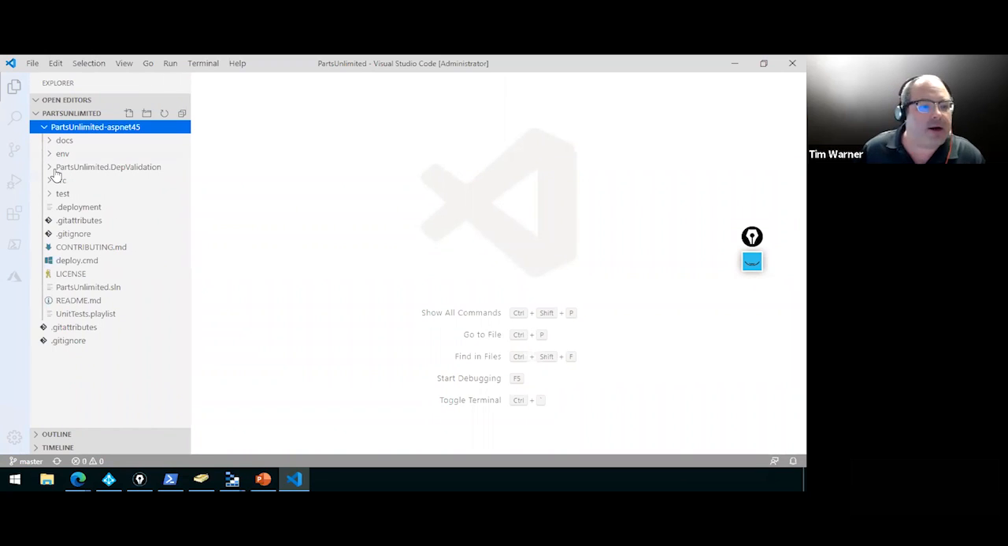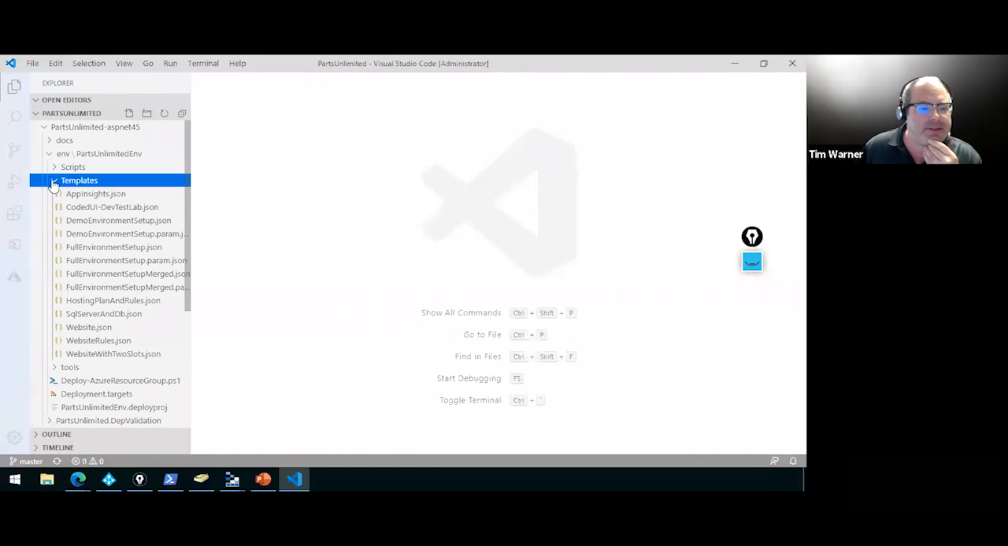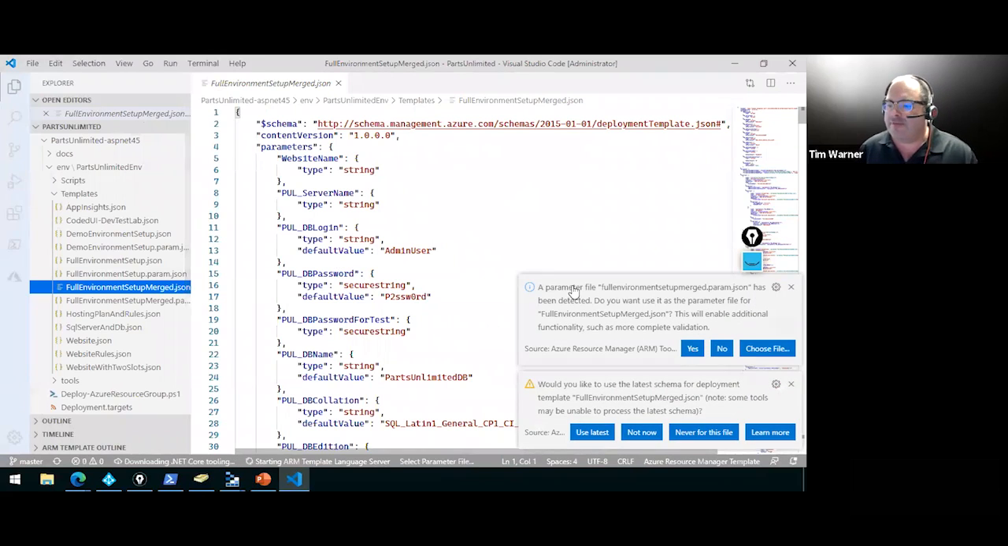So in here, this is a full application. It's an ASP.NET web application. I believe the JSON templates are under env templates. Yeah, there's one called full environment setup merge, as you can see here. So if you've worked with Azure Resource Manager templates as an administrator, this is a fine spot.